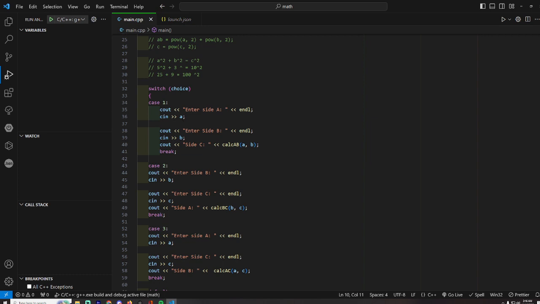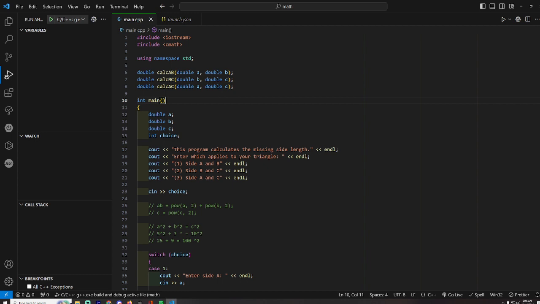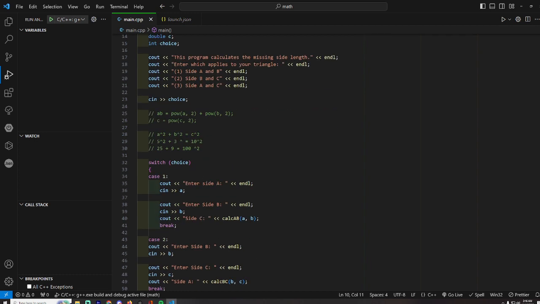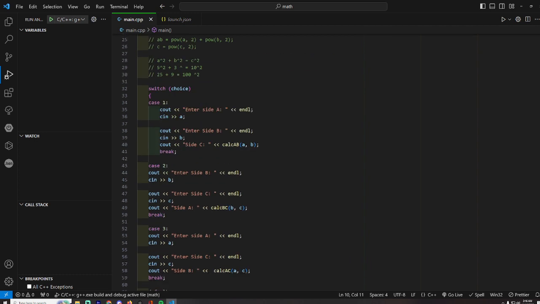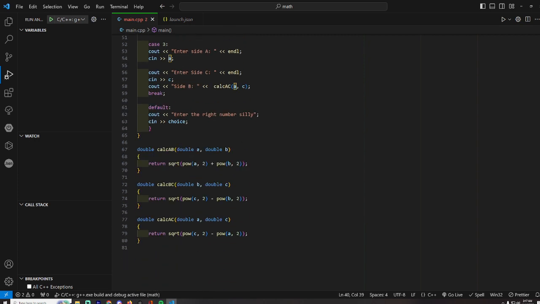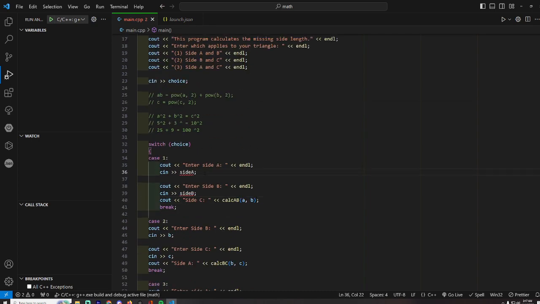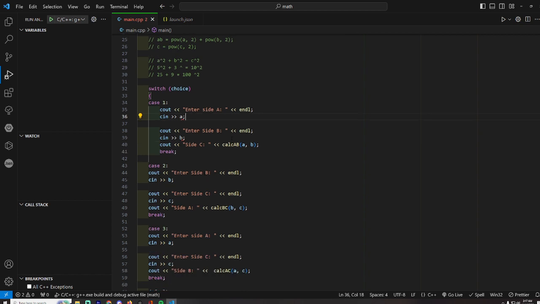But the names up here are purely, I guess, arbitrary. I don't know what the right word is, but we can make this side A, and this could be side B, and we could pass side A and B in right here, and it would work just fine down here. But that's not what we're doing, just to keep it clear, I think.